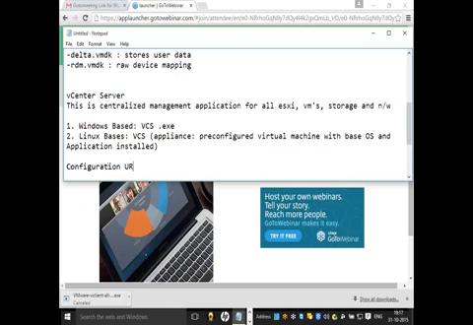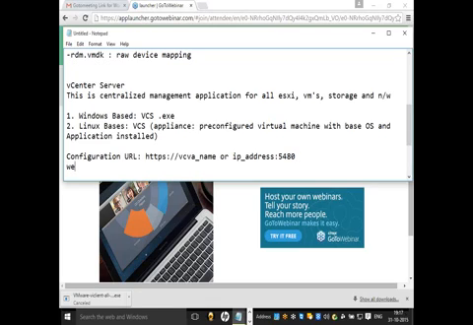So we have the configuration URL, HTTPS, vCenter server name or IP address with port number 5480, and the web client URL, HTTPS, VCVA name or IP address, 9443 and vSphere dash client.